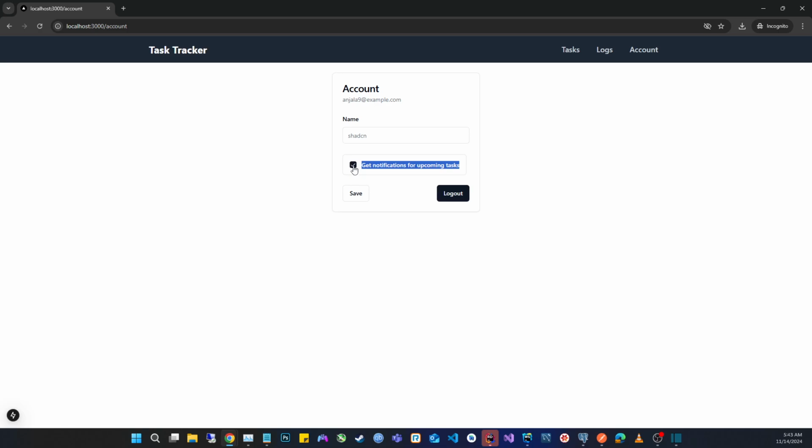You can either opt to not get notifications, and let's say you want to change it to NG55 and whatnot. Let's just say 1, so I can remember. So you can save, and it should say successfully updated your account. So if you refresh the page, it should be the same.